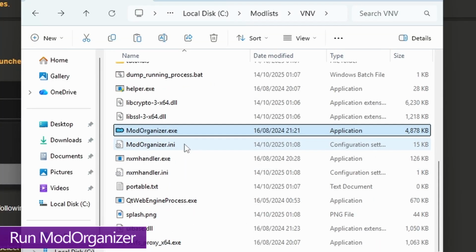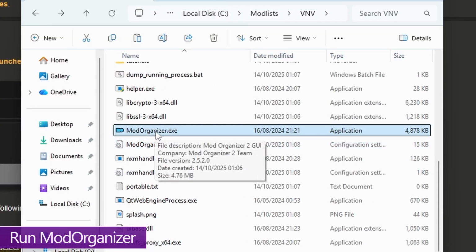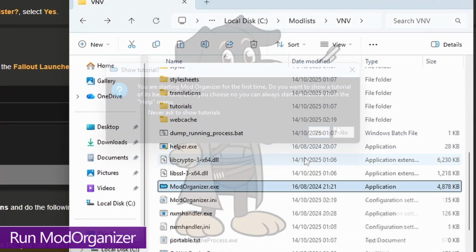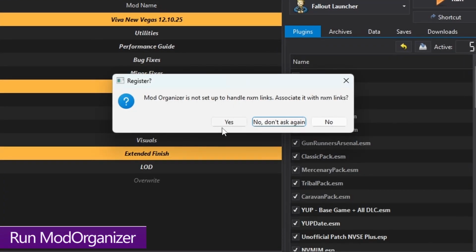Once that's finished, you want to go back into the mods folder, then find and run the mod organizer, so we can take care of the last steps. You want to say yes to the first pop-up, no to the tutorial, and yes to the last pop-up.